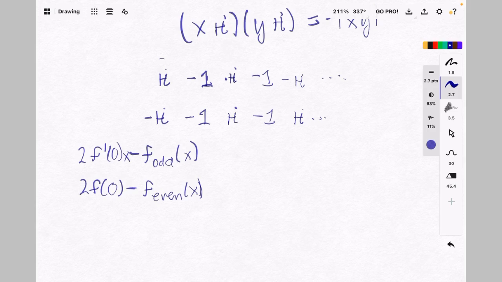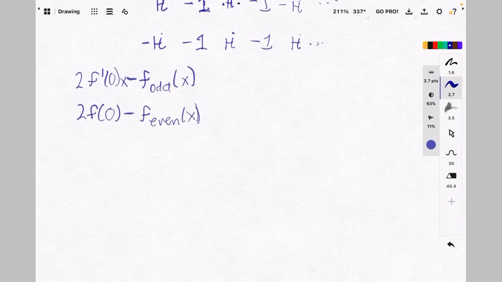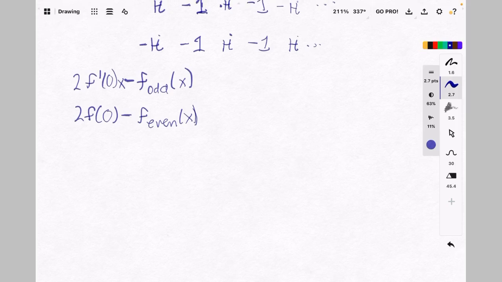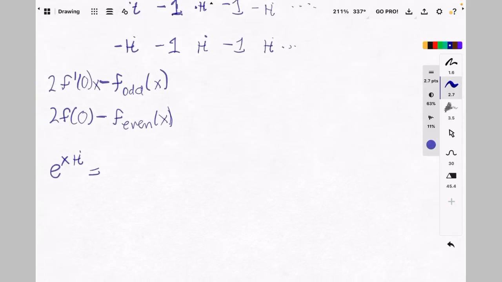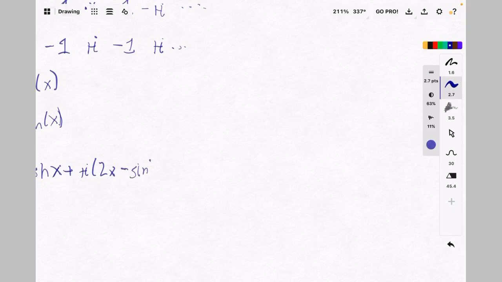And now, here's the application for this object that I've been using it for. If we apply this to the exponential function, f prime of 0 is just 1. So we get e to the x falsi equals 2 minus cosh of x plus falsi 2x minus sine x.